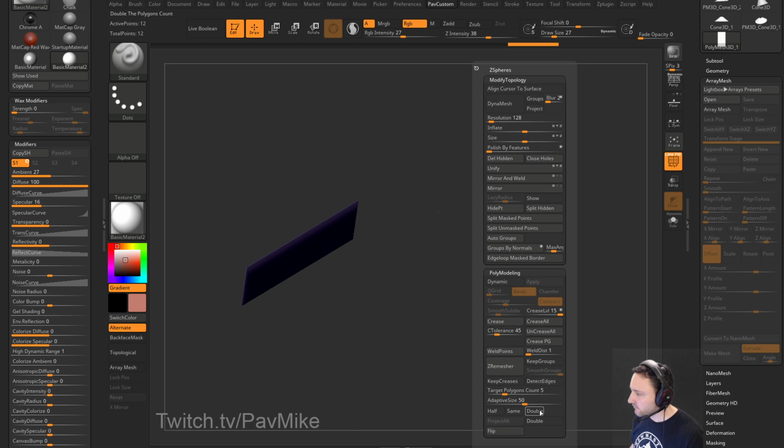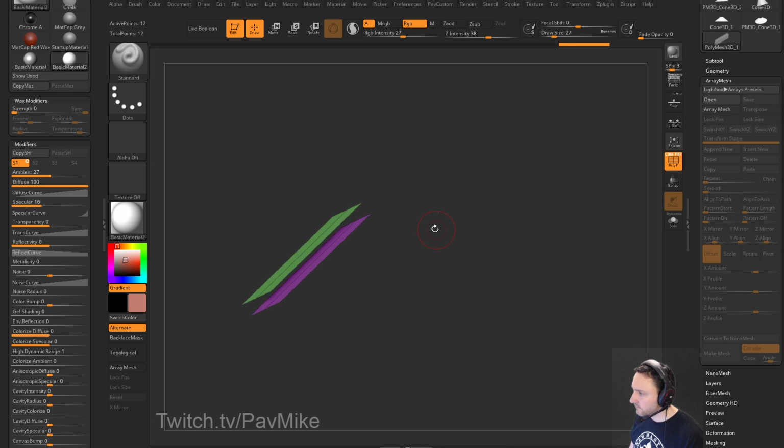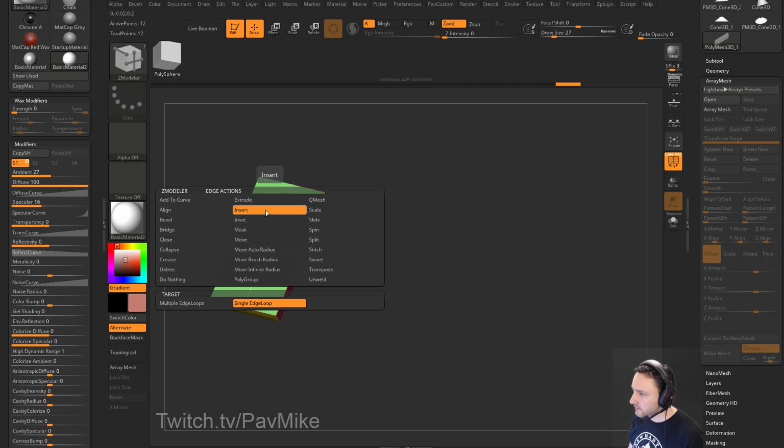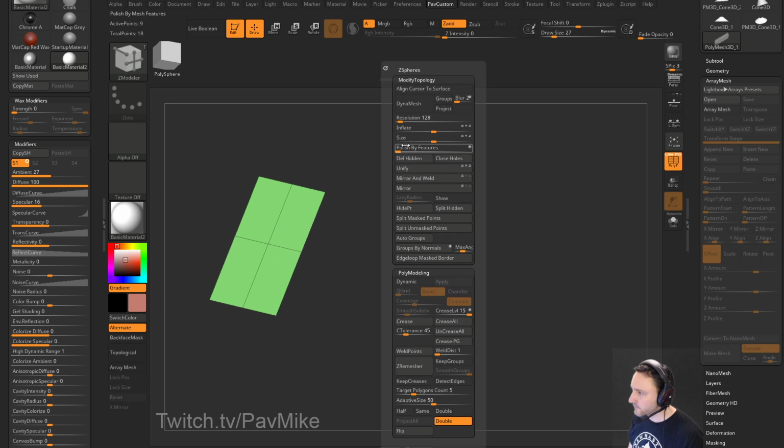So let's turn on double so I can see what I'm doing. Auto groups, isolate this top one or bottom one, doesn't really matter, I suppose. Here. Fine. Insert single edge loop. Give me this one. Delete hidden.